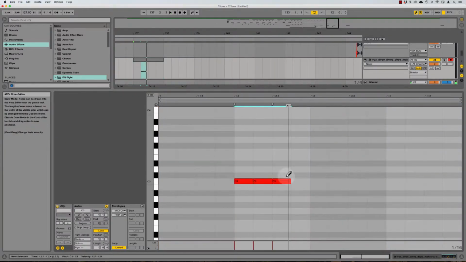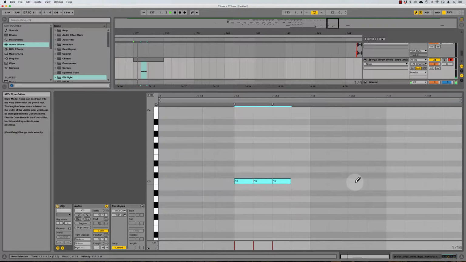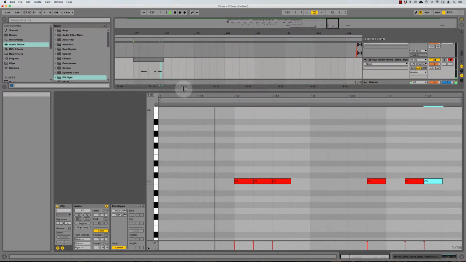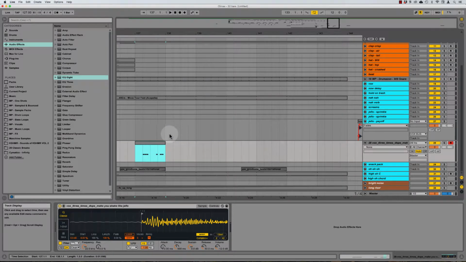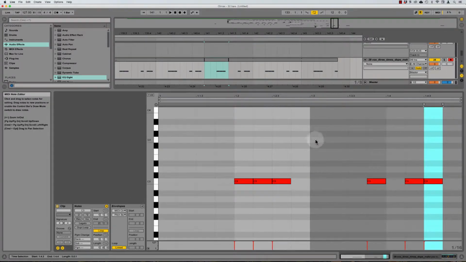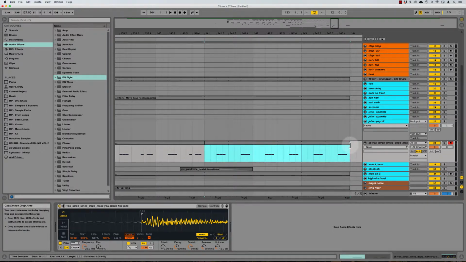Ba ba ba ba ba ba. Ba ba ba ba ba ba. Bop, bop, bop, something like this. Maybe something like this. Okay, and then let's just loop this. And then right here we can loop this. So I'm gonna hit Command E. Let's go ahead and loop right here. And then spread this out.